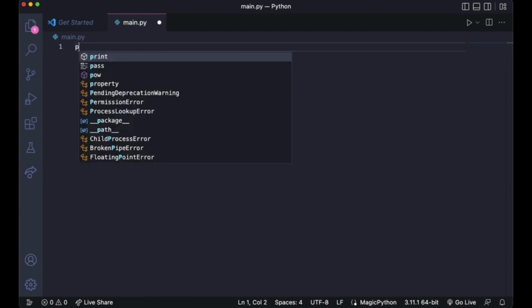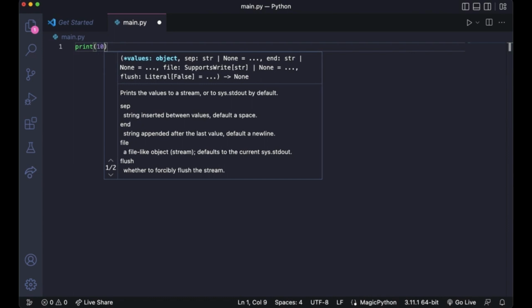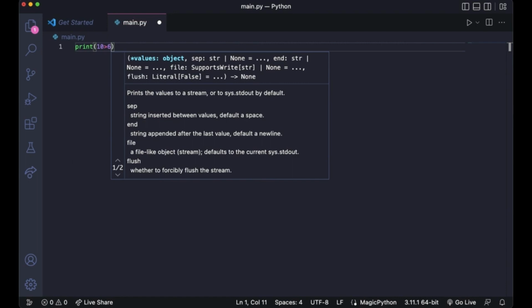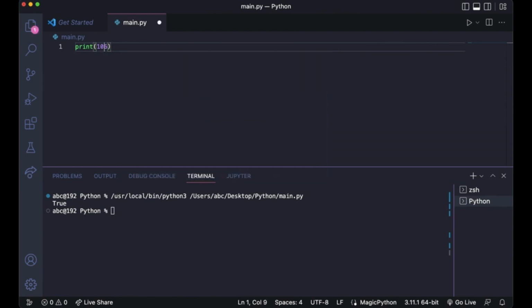So let's see. We want to see if 10 is greater than 6. This will print false, as obviously 10 is not greater than, sorry, I wanted to do is 10 lesser than 6. Yeah, so that will be printing false. But if we do is 10 greater than 6, which you already saw is true.